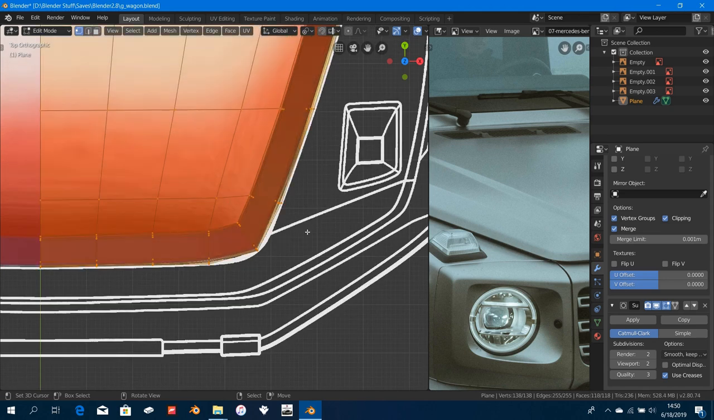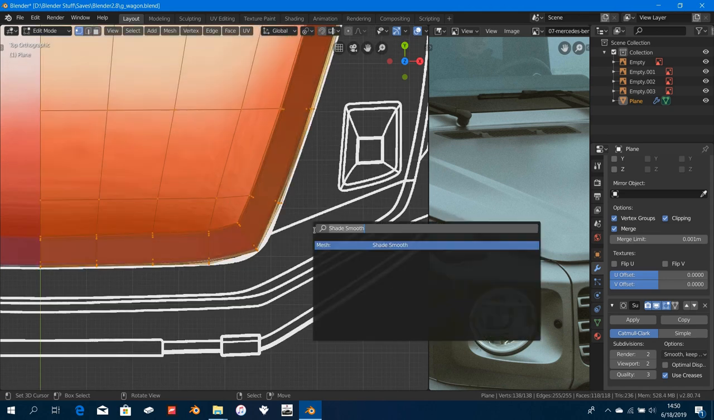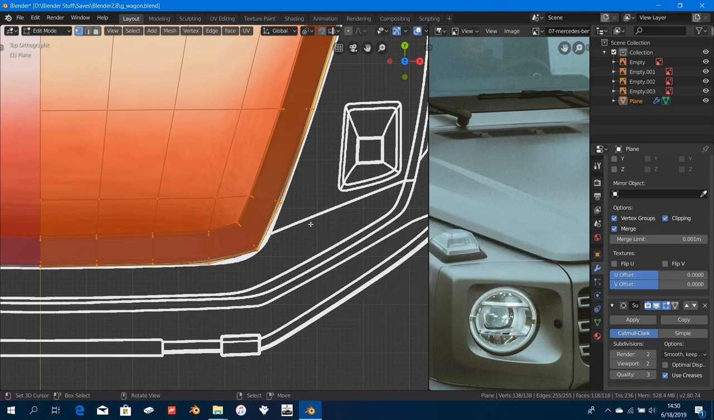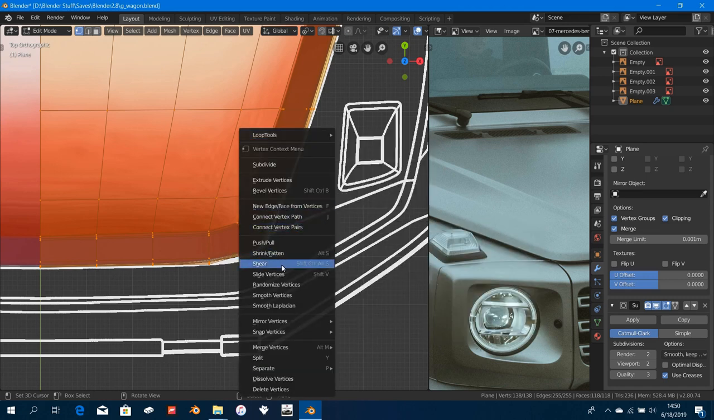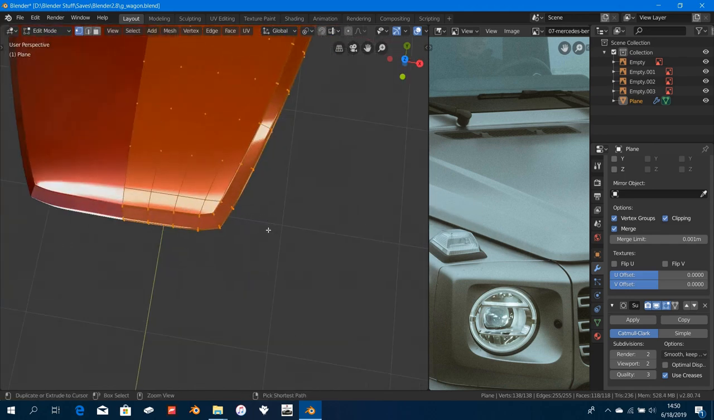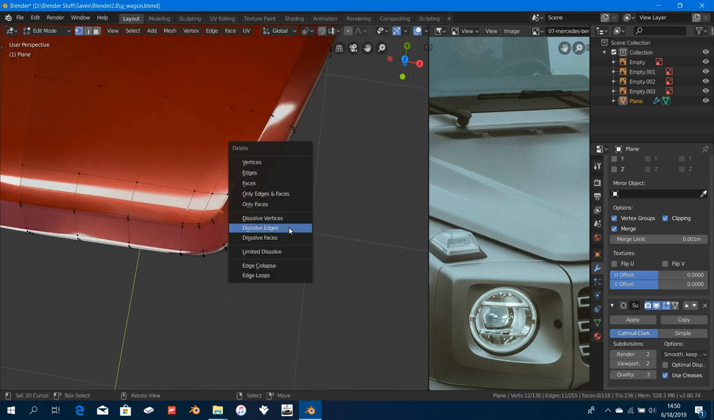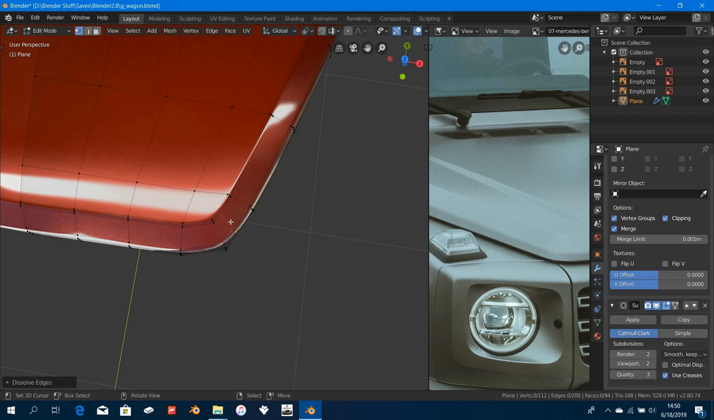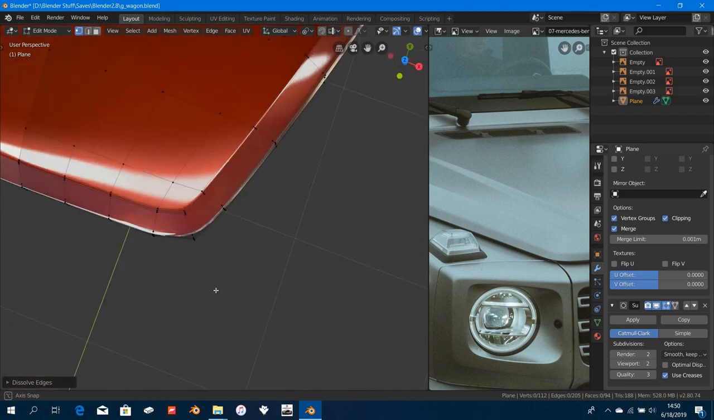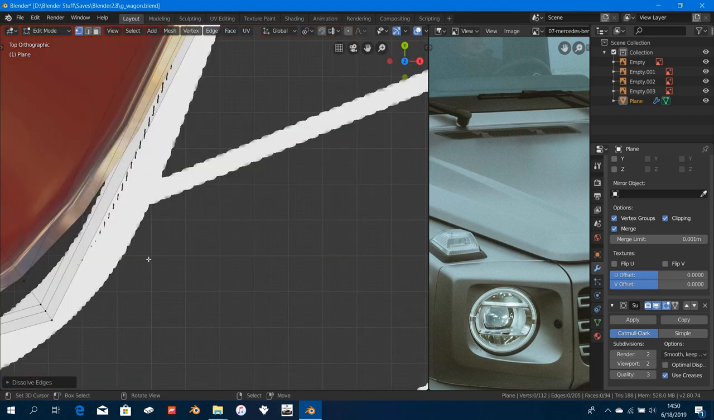So I'm going to press A to select everything, and in the search bar, type in remove doubles. Okay, so that isn't shown. Let me see, W. Remove doubles is in here. So instead, press Ctrl Z. I can't find remove doubles, so let's dissolve these instead. So we're going to dissolve the edges like that, and I think that will be better.